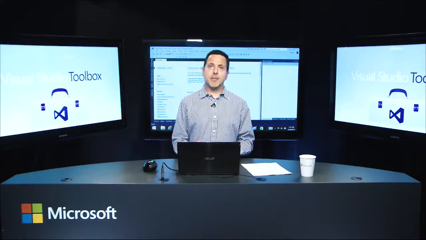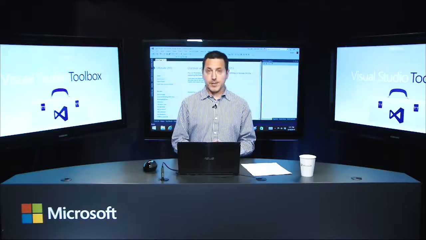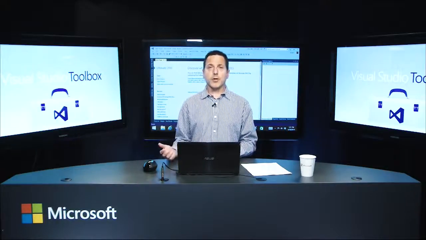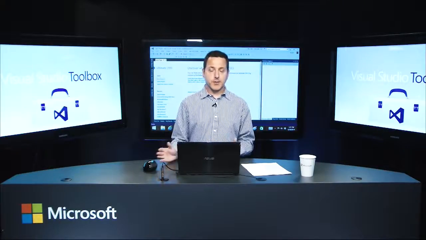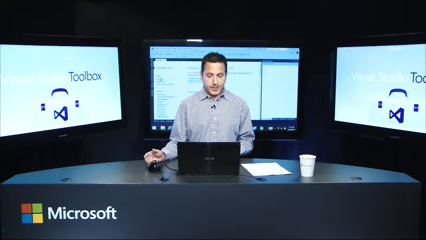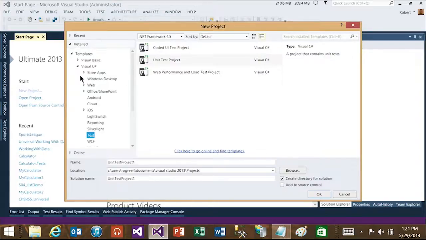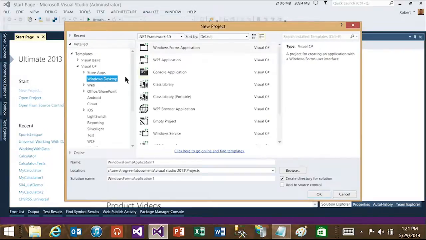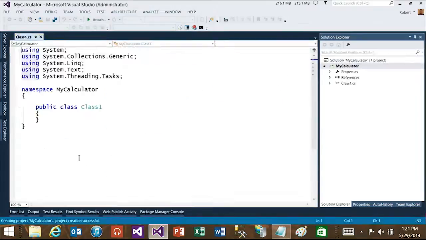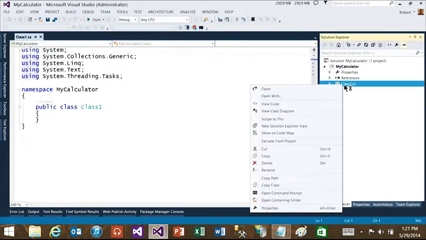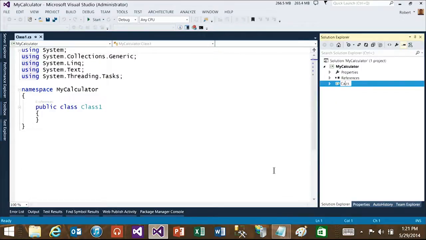So let's say we're building an application. For our demo here, we're going to build a calculator. We're going to work on the code that gets called from the calculator. We're not going to worry about the UI in this episode. We're just going to focus on the code. So let's create a new project, and it's going to be a class library. And I'm going to call it MyCalculator. Okay, and let's rename this class to Calculator.